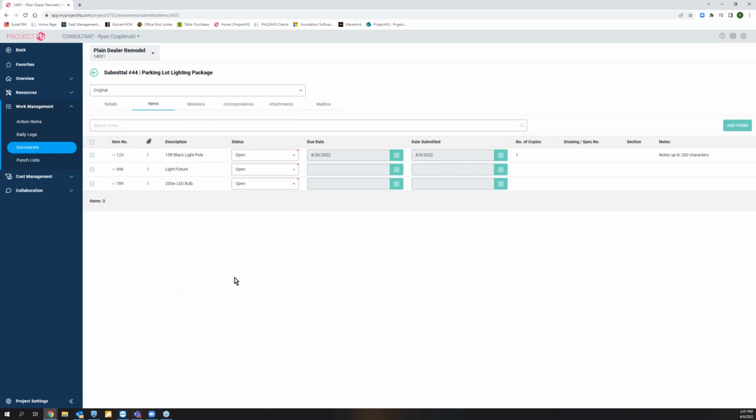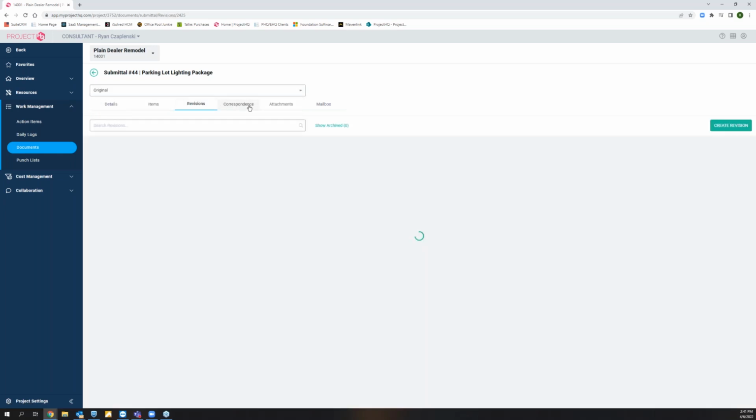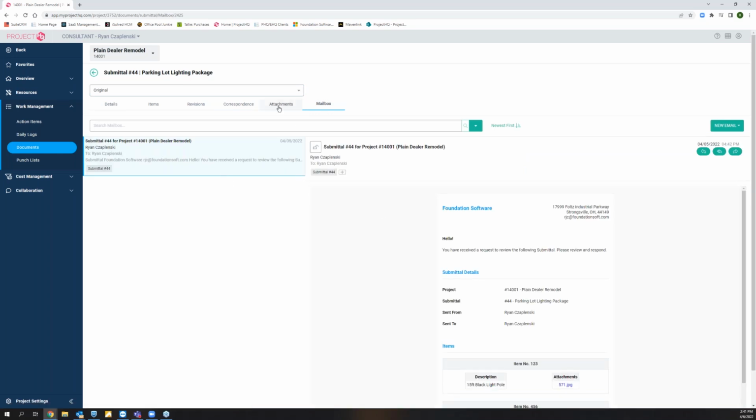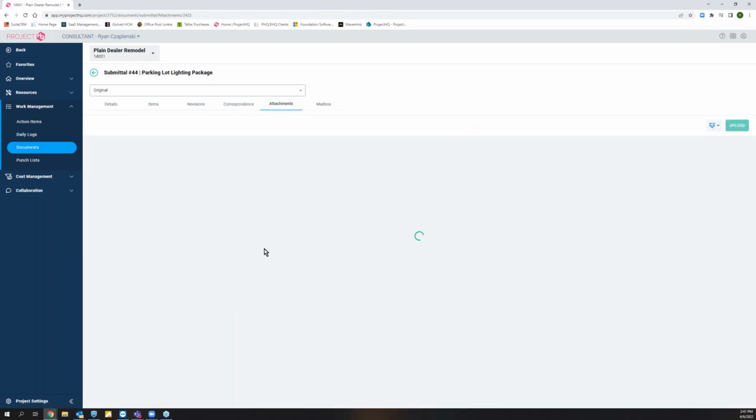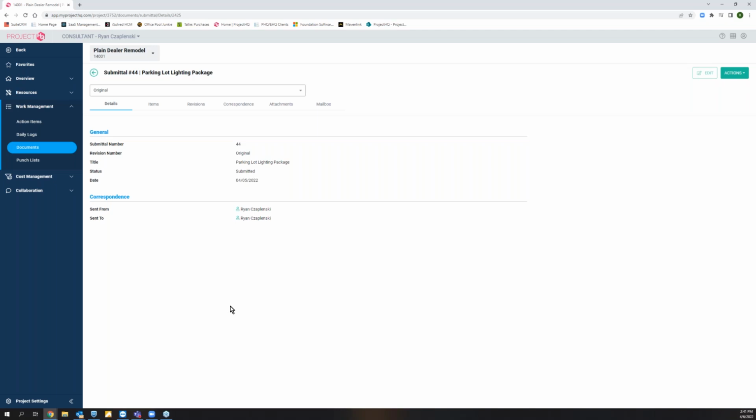So I know I've overlooked this a little bit in training. It's a pretty important area. You can track all the emails back and forth here for this document, any attachments, all that stuff, plus that actions button is available when you select a document from that list.